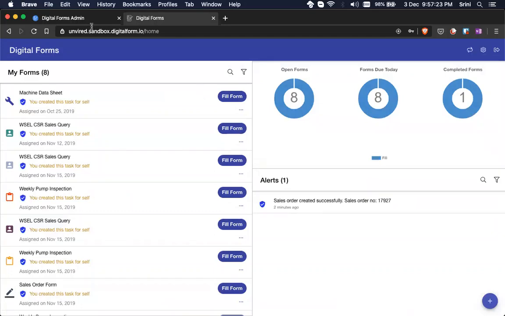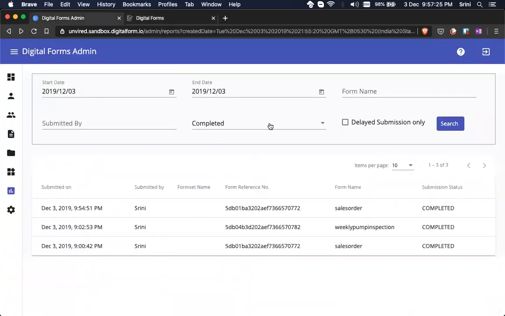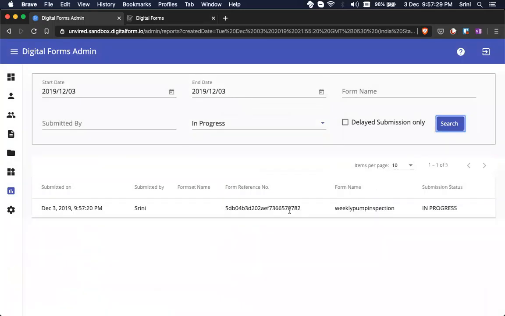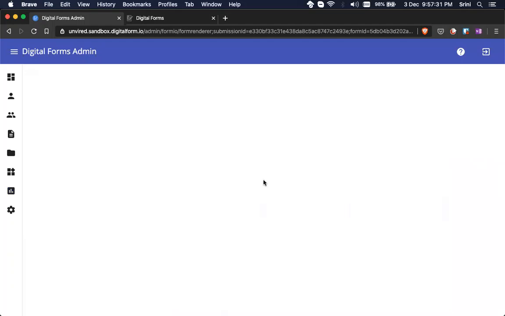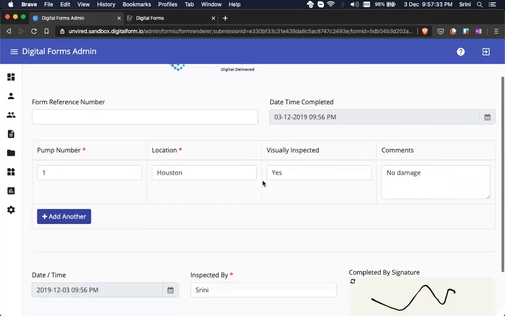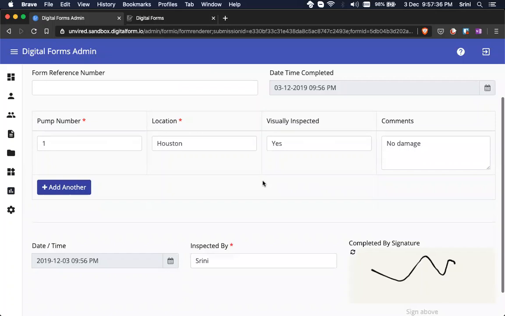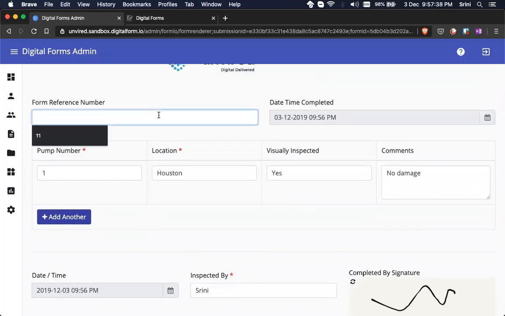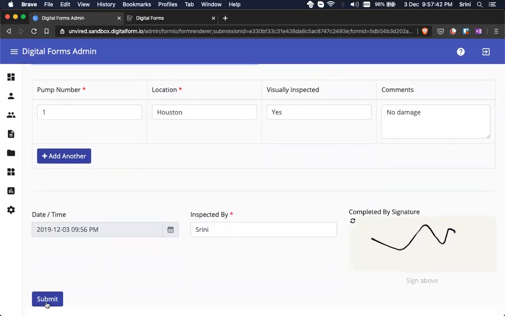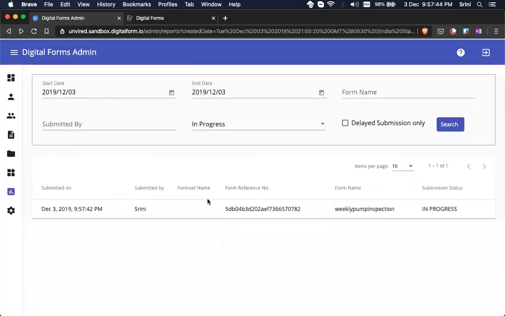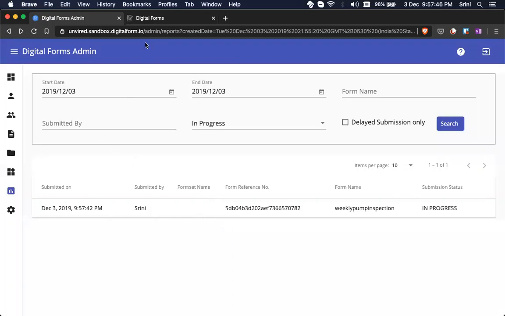And since I haven't marked it as completed, if you go back and look for in progress forms, I should hopefully be able to see that. So let's look at that. Now what you see here is the data that was just submitted. Now as a manager, since I'm allowed to make changes, I can go ahead and fill in a reference number, for example, maybe because the user wasn't aware of it.